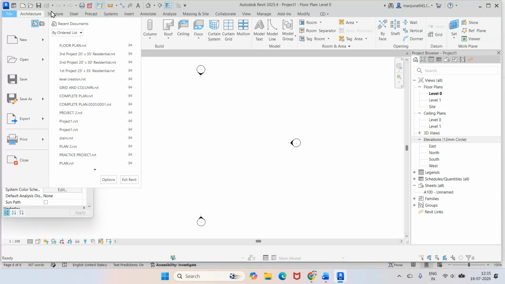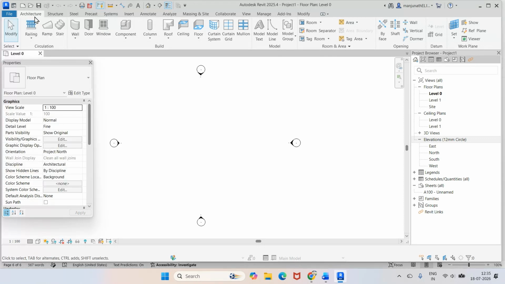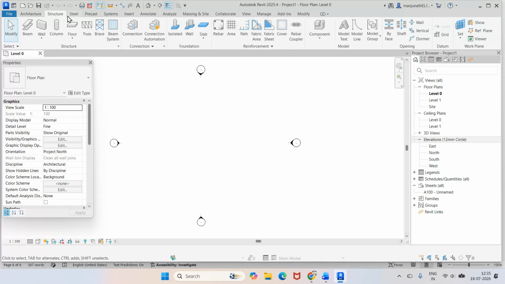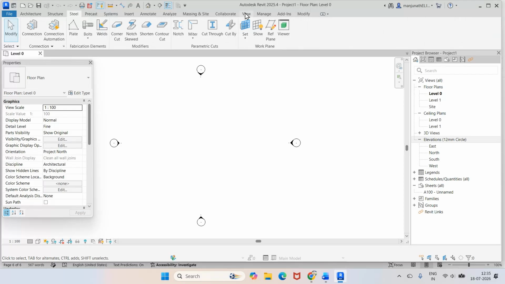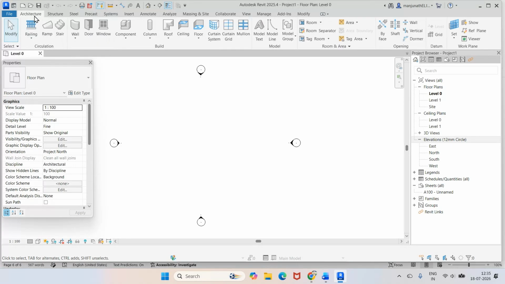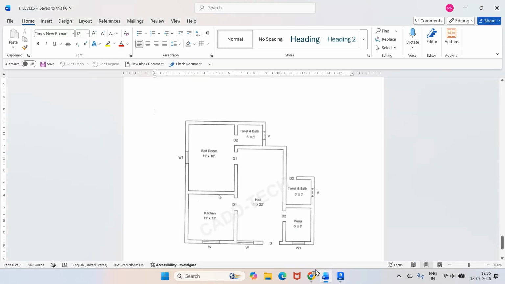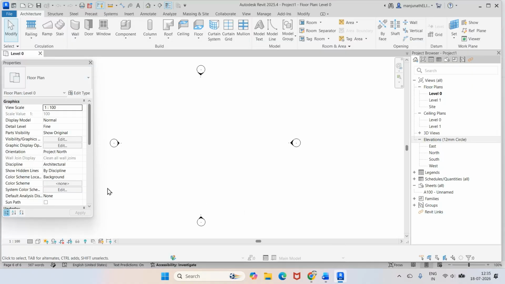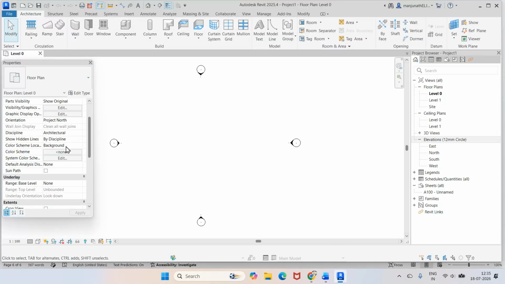Similarly, I have shortcut keys to access the toolbar. Then you have Architecture, Structure, Steel, and so on and so forth. So first we'll go for Architecture. And now here we have the first floor plan. What I want to create is a plan in feet and inches, so first I need to change the units now.